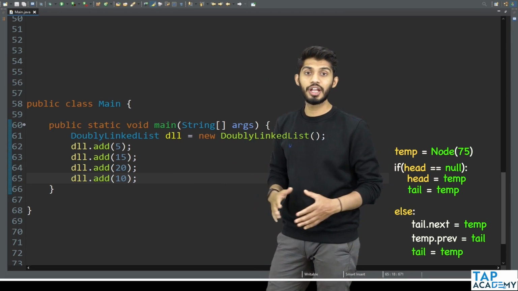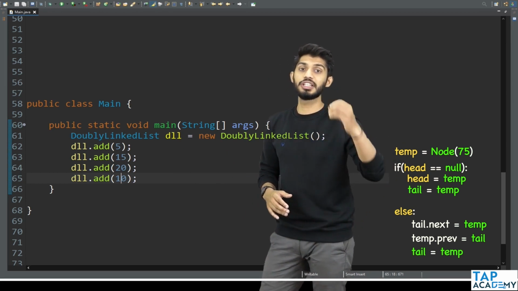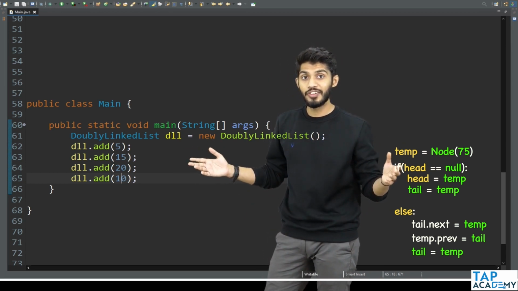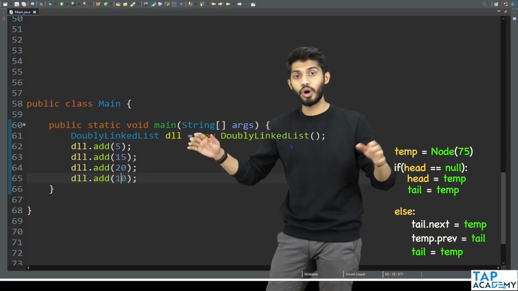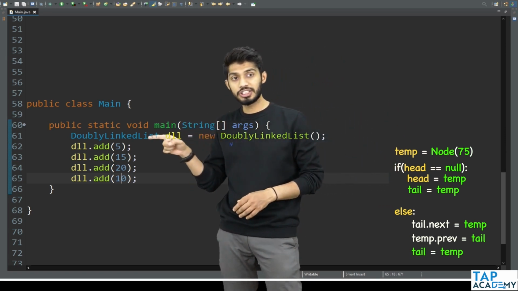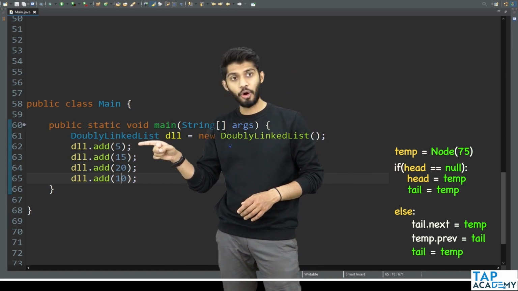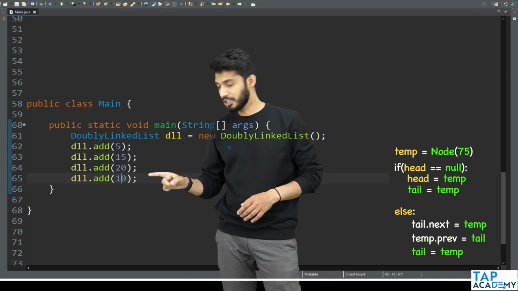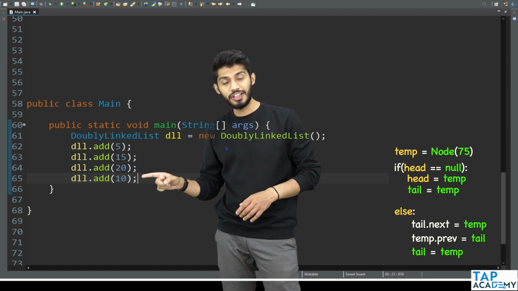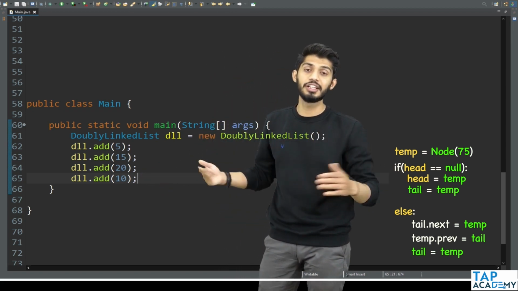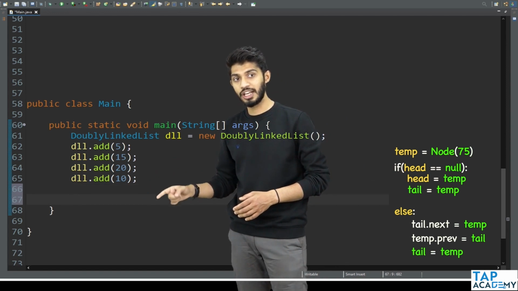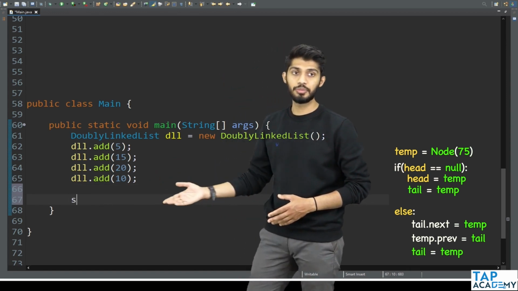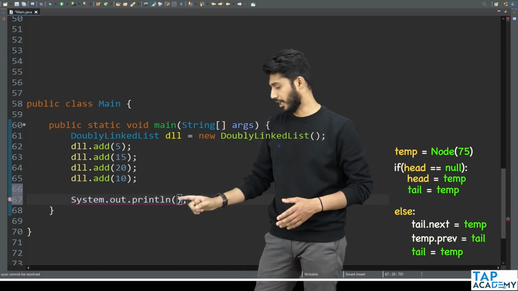But now I would like to print this as well. But I don't have any method which can traverse the whole thing and print the elements. So as of now, I know this is the first element and head will be pointing to this. This is the last element, so tail will be pointing to this. So I'll just try to print the head and the tail and check whether it's giving the right answer or not. I'll go to the next line and over here, I'll say system.out.print head.data.